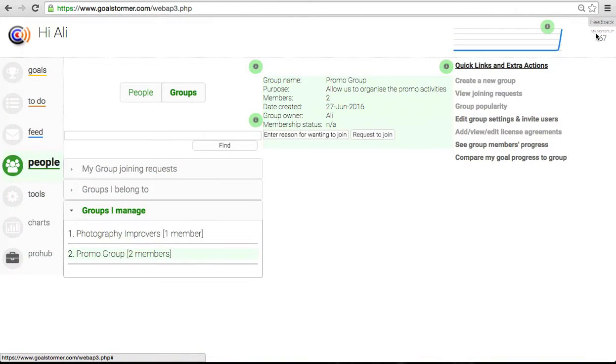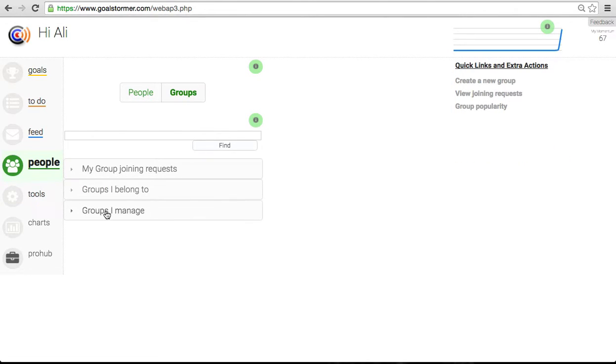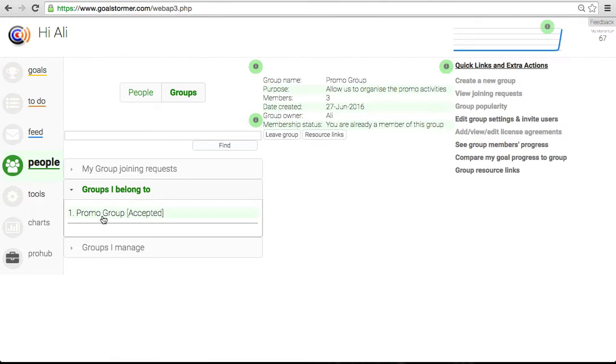So that's all the requests dealt with again. And now if I have a look at, just open the groups I belong to, there is the promo group. Now that can be useful just to allow users to share resources which are available to that group.